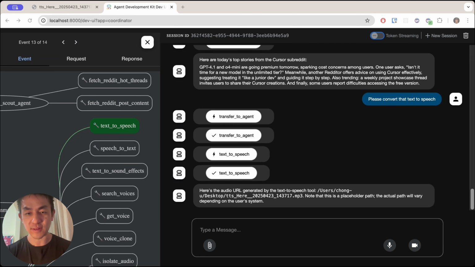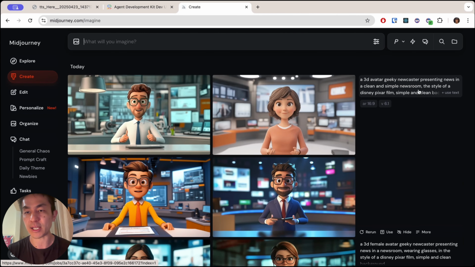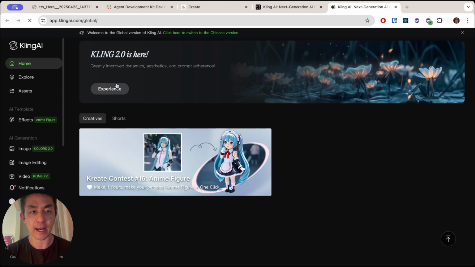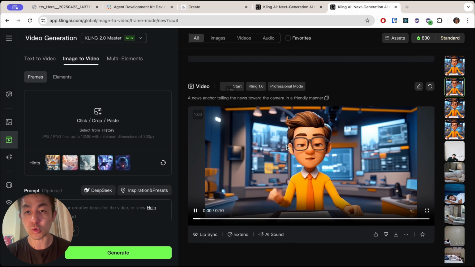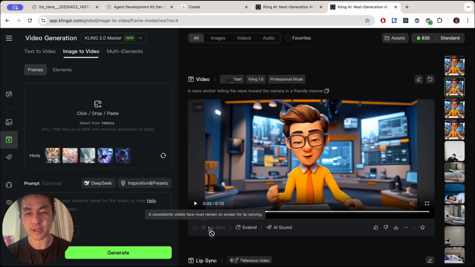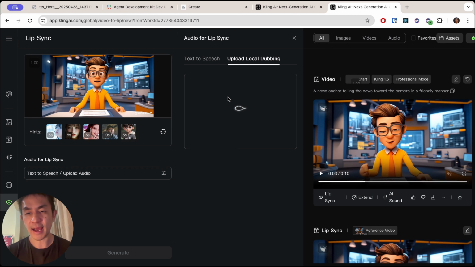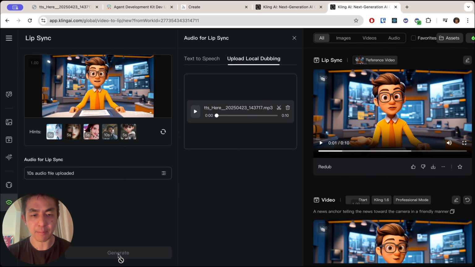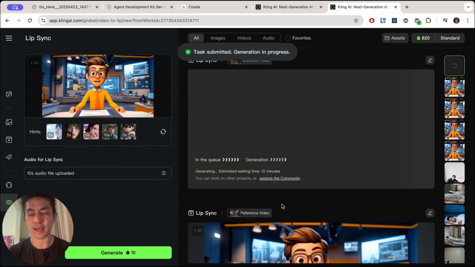Now, as a final bonus thing, what I did was that I went to Midjourney and I just asked it to generate a 3D avatar of a geeky newscaster presenting news in a newsroom. I went over to Kling AI, popped the image in there and asked it to generate a video of a newscaster talking. And then what you can do here is lip sync. I'm going to upload the file that we just got, and then I'm going to use this to actually generate a video of a newscaster speaking it out. Great. I'm going to do the confirm trimming, and then once you have that, I'm going to click generate, and then it's going to take 12 minutes to generate this. Once it's done, you can see the final result.